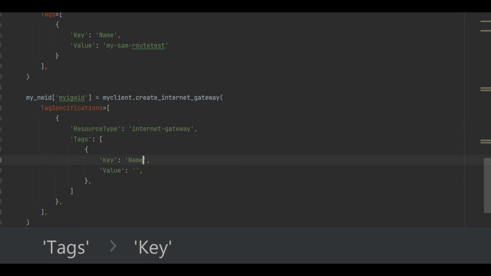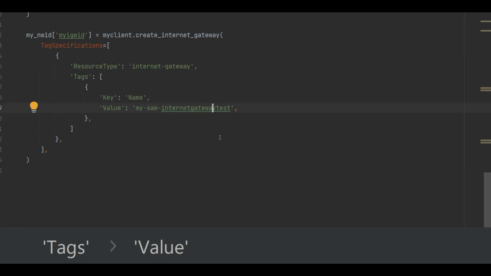The key that I'm going to use is name again, and the value for it will be my-sam-internet-gateway-test. So looks good. Okay, so this will create my internet gateway.